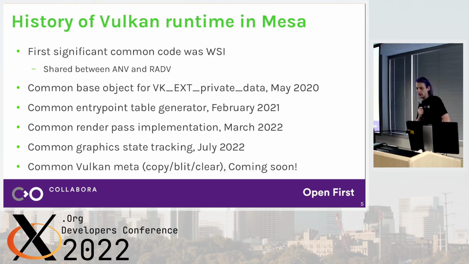Then in 2020, when the private data extension came out, I started building some common code. Started with a common base object that everybody could use that held all the private data bits. There was nothing hardware specific about that, so I figured, let's go ahead and do that. We also added common entry point table generators. Those were big giant piles of Python that parsed XML and dumped out C code that was copied and pasted from driver to driver. And by that point, it was starting to become a problem because every time we bumped the core Vulkan version, we would have XML format changes that we would then have to replicate across all of the drivers before we could merge the new XML, and it was getting to be a maintenance headache.